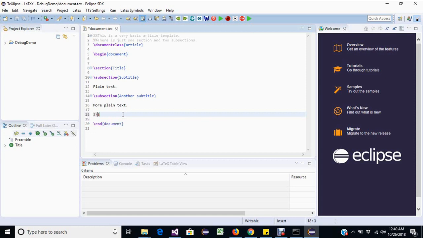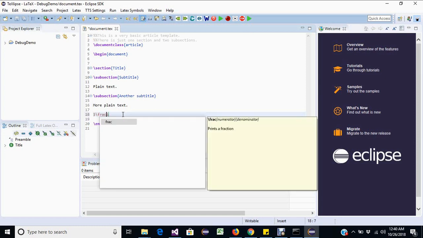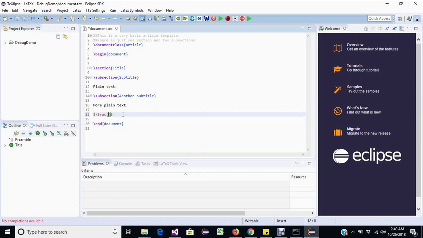$. F. R. A. C. Opening curly bracket, 1, closing curly bracket, opening curly bracket, 2, closing curly bracket, $, space. Build start. No error found. Now we'll generate an error and see how ALAB responds.